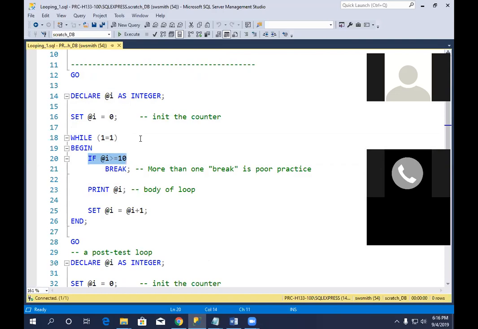Has anybody had a teacher who said you should not break out of loops? Some teachers, some purists will say, don't break a loop. Okay, I am one of them. Don't break a loop unless you're only going to break one time out of a loop that is otherwise infinite. So while true, in other words, it's going to run forever, but there's one place to exit it.